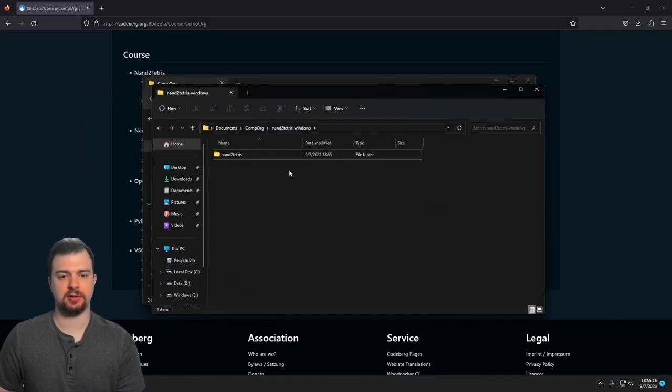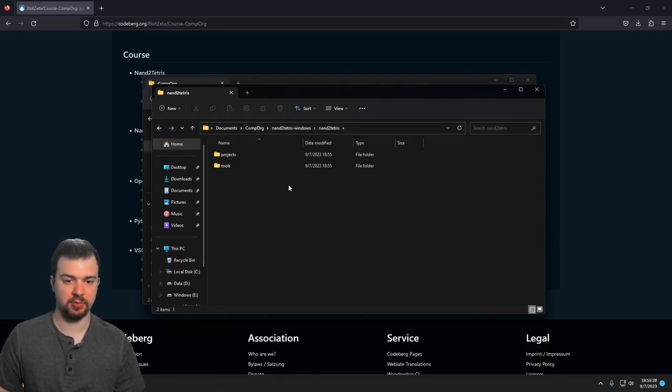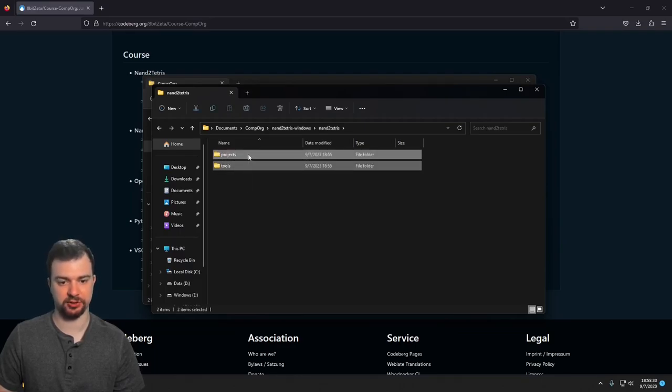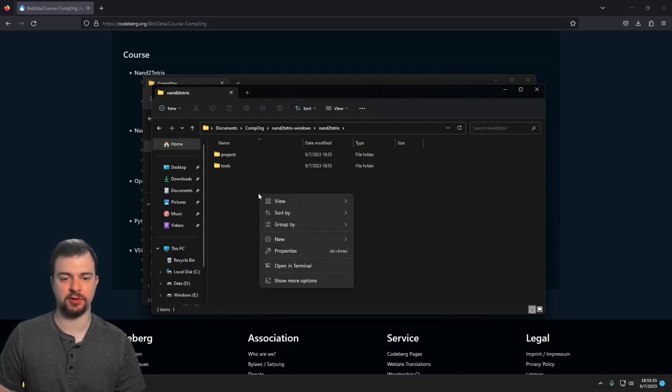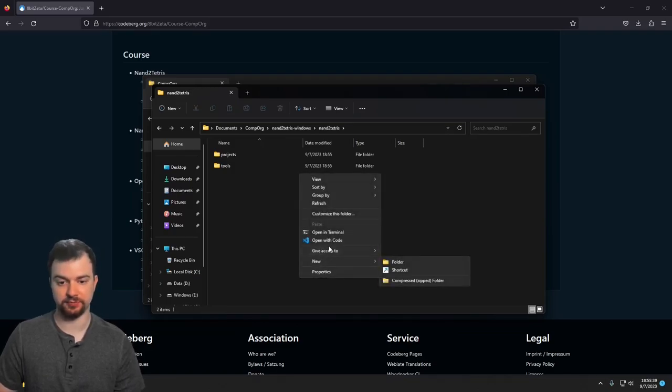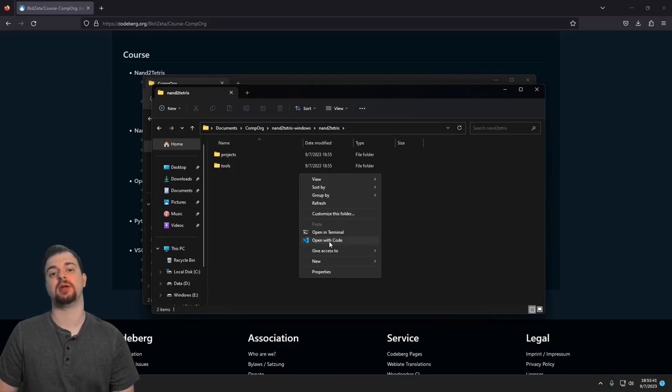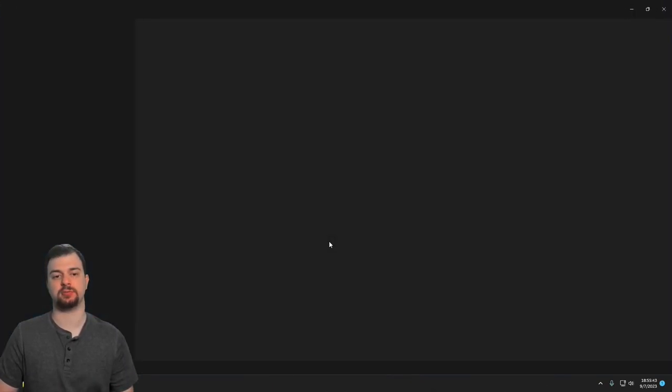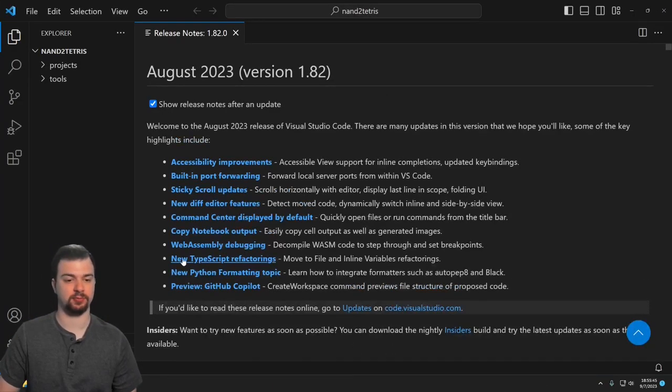Now this is the entire Nand2Tetris suite. See, I'm in Comport, Nand2Tetris Windows, Nand2Tetris. If you want to delete one of these, it doesn't matter too much. What I want to do now is, see, I have products and tools here. I want to right click in the window, show more options for Windows 11, and open with Code. It's going to open this directory in Visual Studio Code.